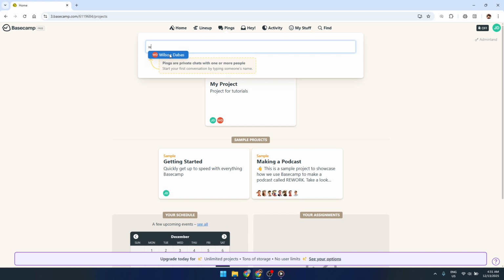This is really helpful if your team is large or if you're not sure of the exact spelling of someone's name. When you see the correct person appear in the suggestions, simply click on their name. That tells Basecamp you want to start a private chat with that specific person. Once you've selected your contact, you're ready to start chatting.